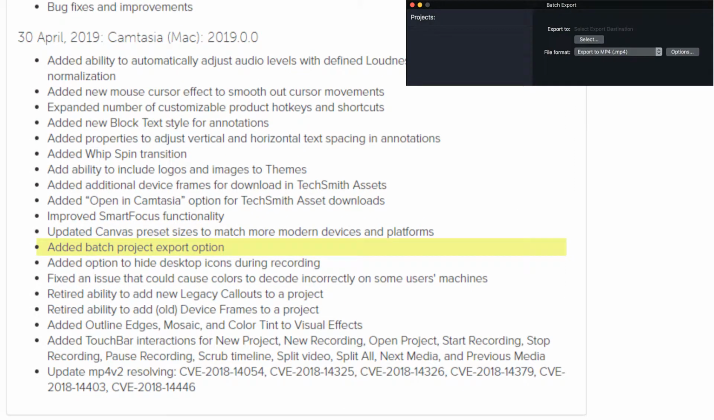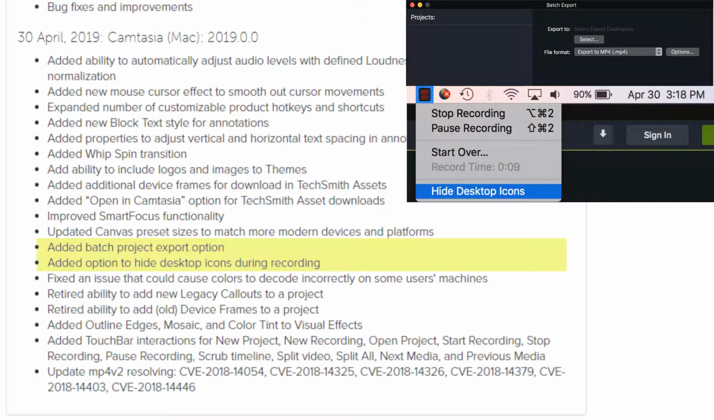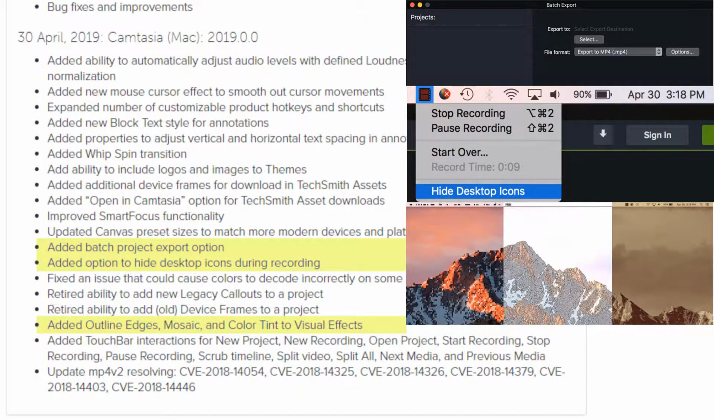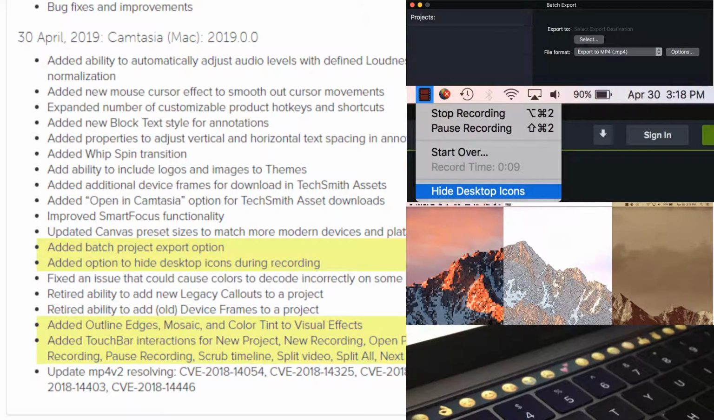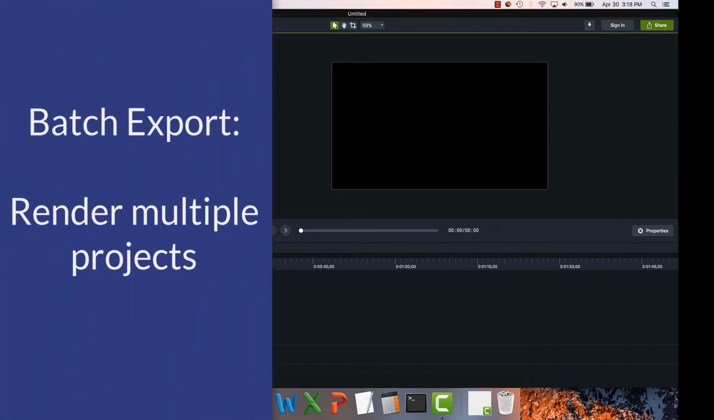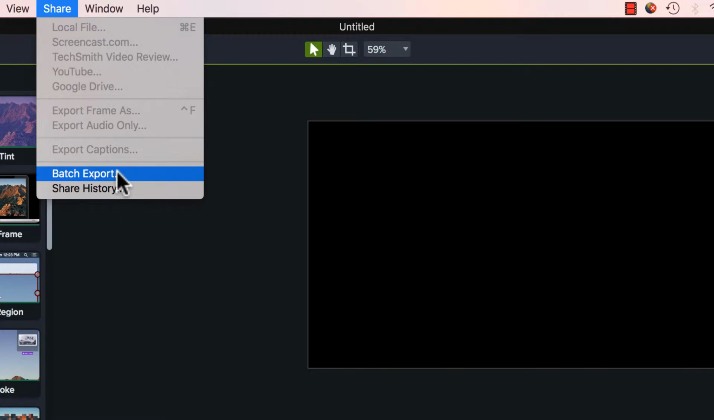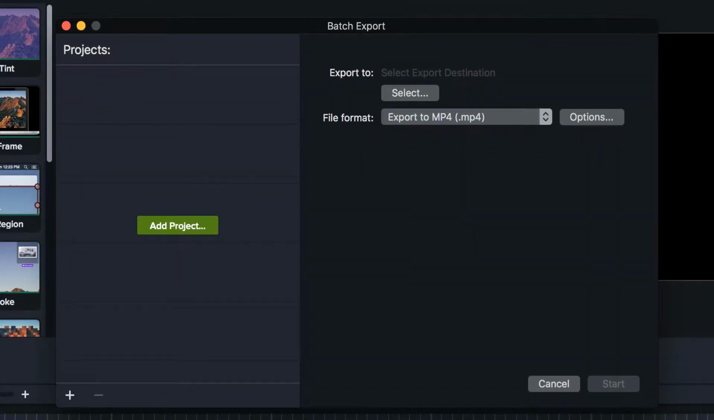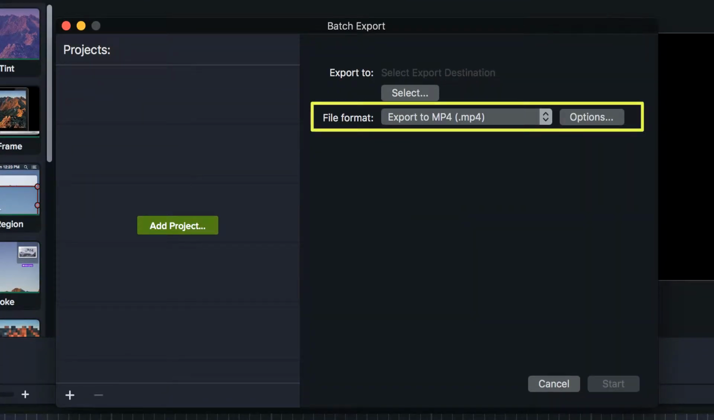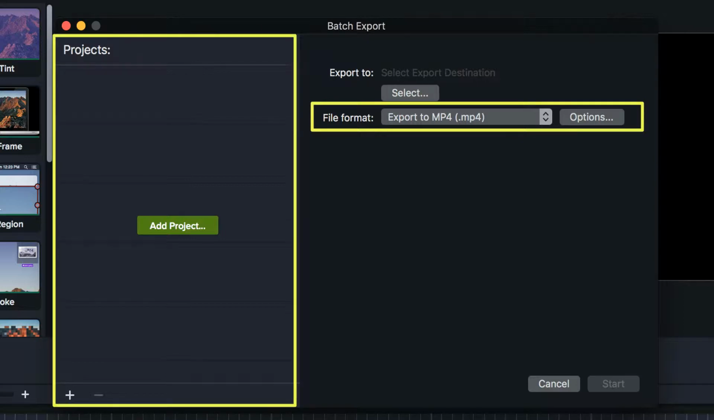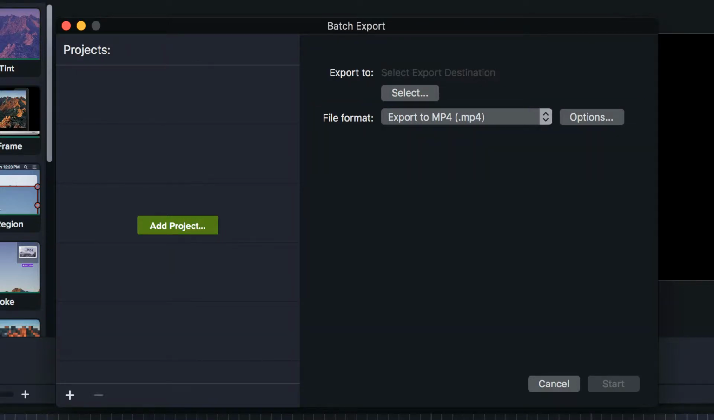There are four: batch export, hide icons while recording, new visual effects, and touchbar interactions. Batch export lets you select multiple Camtasia projects and render them all at once. Click the Share menu and choose Batch Export. Here, you'll choose the production settings that you want to use, as well as the projects that you want to produce.